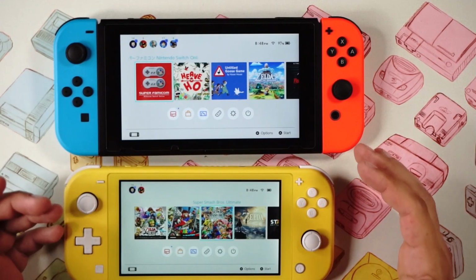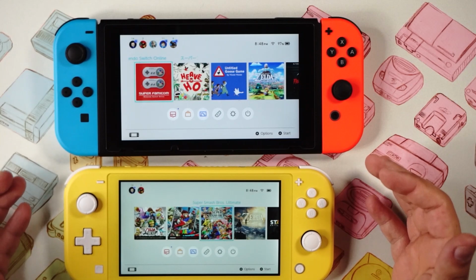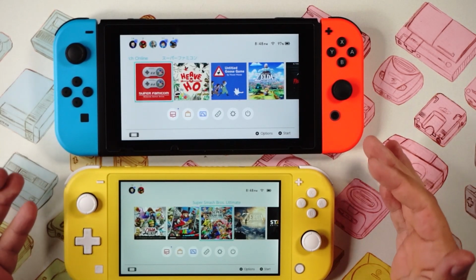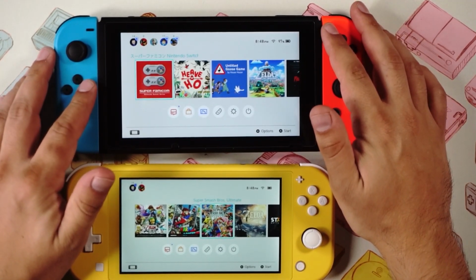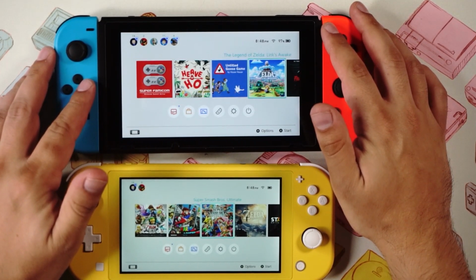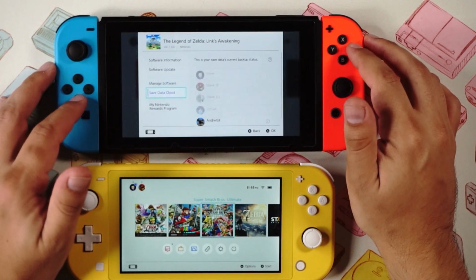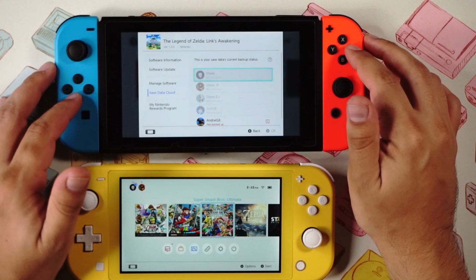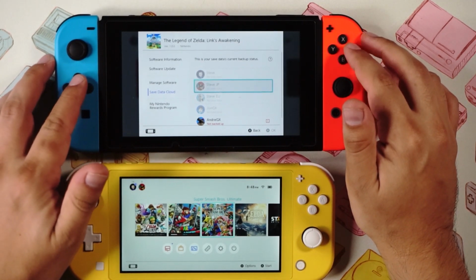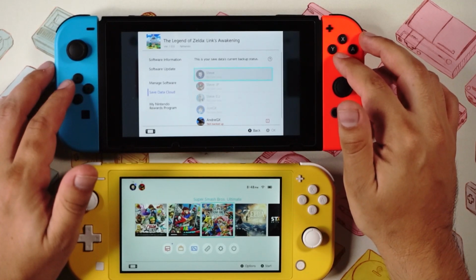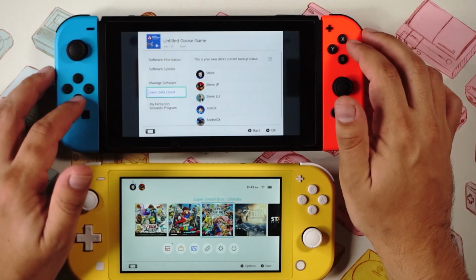I choose to keep automatic save backups off on my Lite so that I can choose when to sync them back to the cloud and then when to pull them back in. To do the same, you would just follow the same steps here. If there was a game you needed to back up, you can hit plus and you can choose the same option, Save Data Cloud, and you can choose one of your games and select to upload that. For some reason it's grayed out for me on Link's Awakening, but we'll go ahead and try. Here we go.